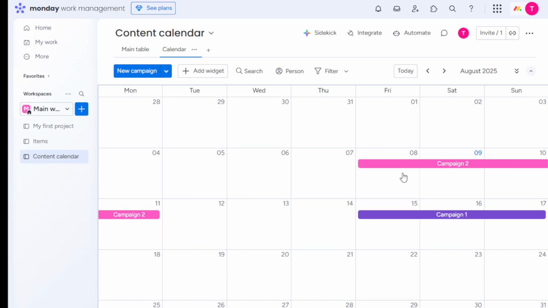To activate this view, navigate to the Views option at the top of your board and select Calendar. Instantly, you'll see how your content aligns chronologically with your plans. This visual representation can be a game changer, allowing you to quickly adapt to any scheduling conflicts or last-minute changes.